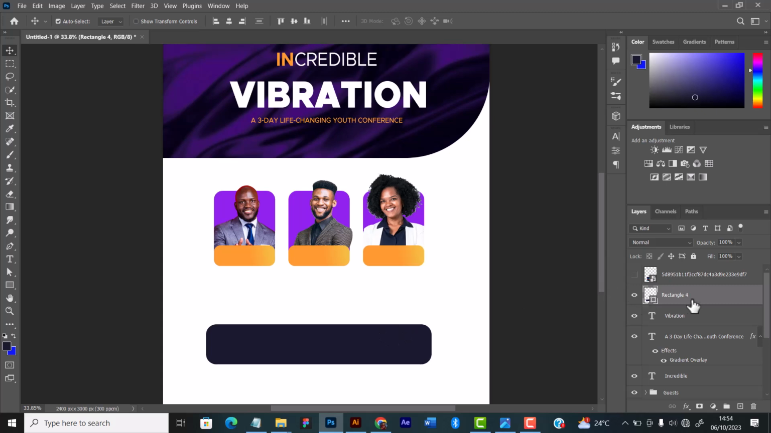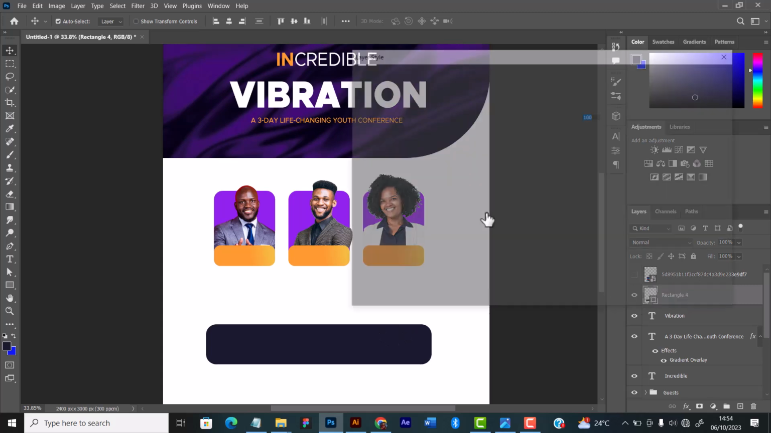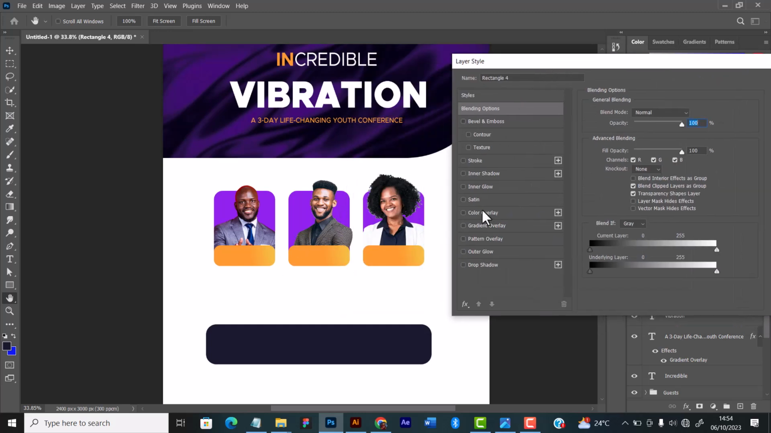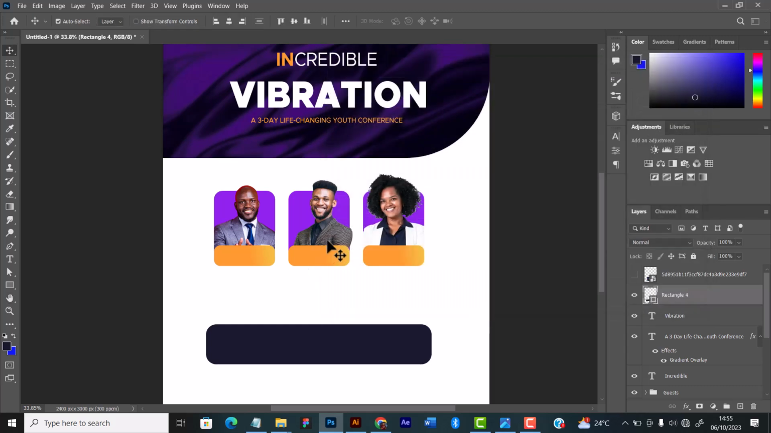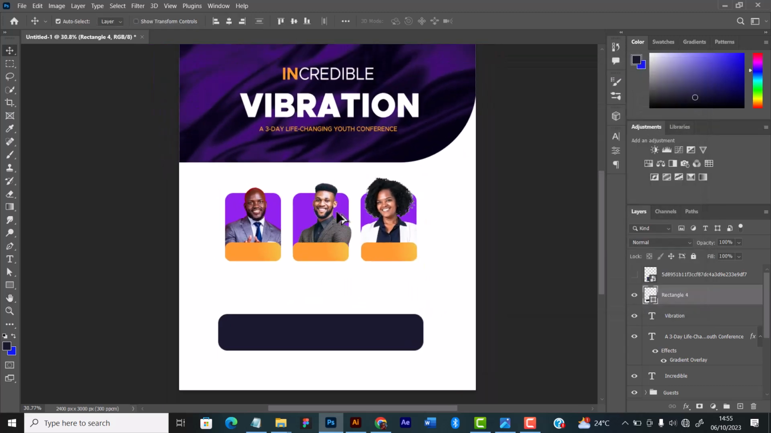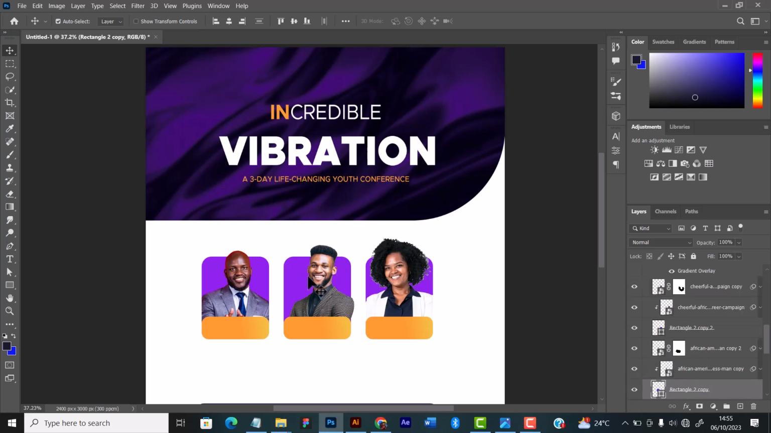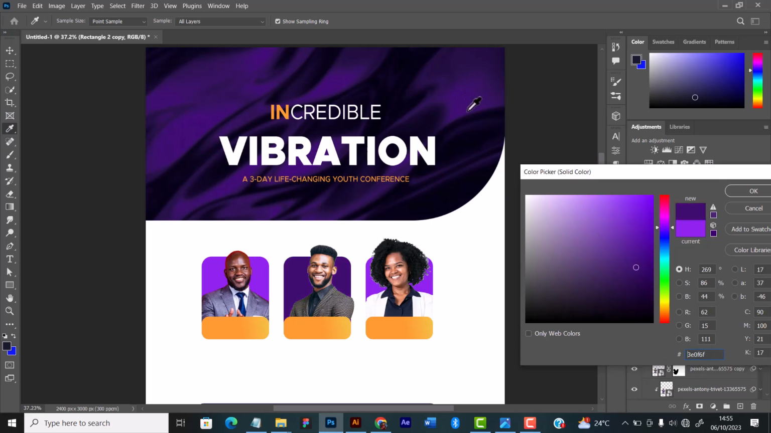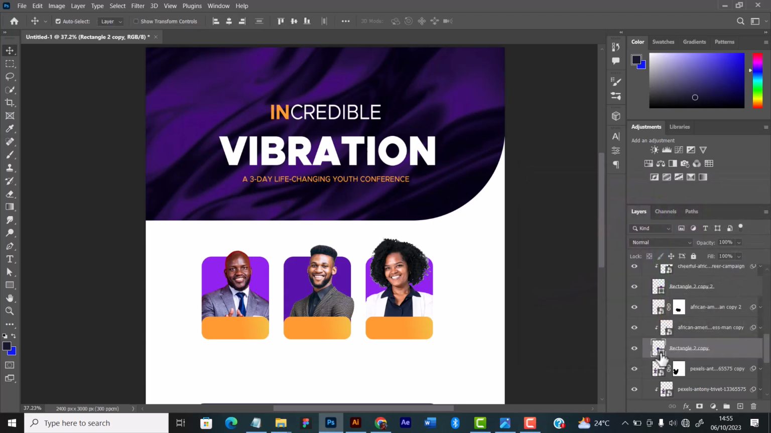I need to ensure that this layer has our purple color. So I think this purple color that we have behind the guest is a bit too bright. I need something darker. So let me see if I can play around with it using the one we have up here. So I think I like this. It's not too dark. Then I'll just toggle it up a bit. I think I like this one a bit darker than bright purple.